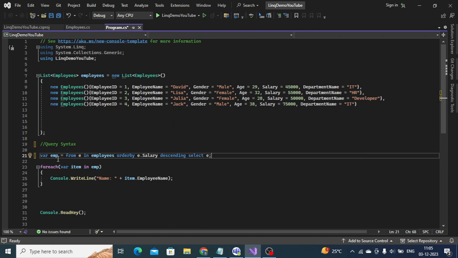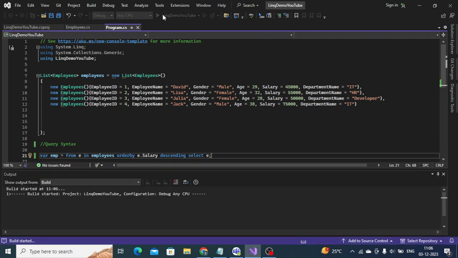So once we are done, we can sort all the employees. If you hover on this, it is an IEnumerable or IOrderedEnumerable type, because this is an ordered query. So if I run this application, let's see what we get.